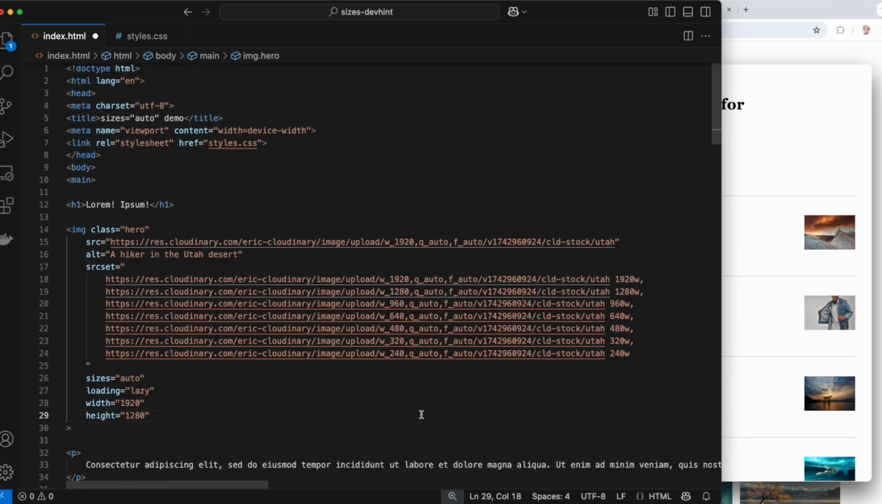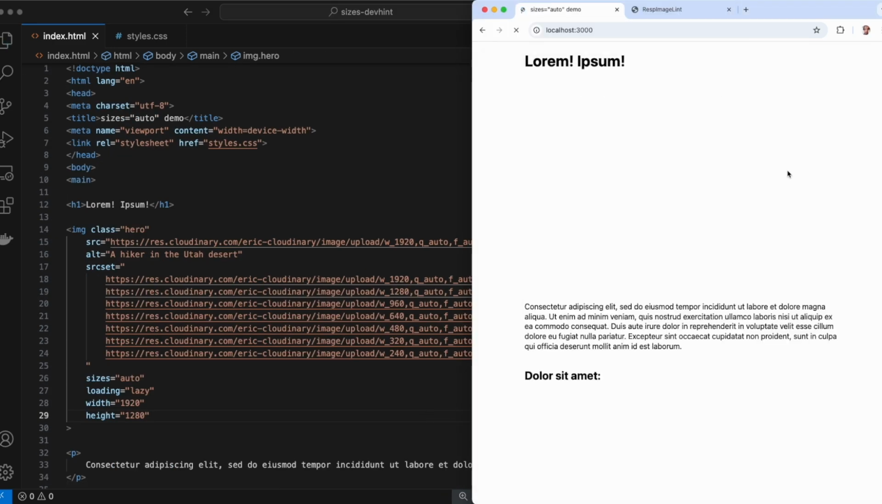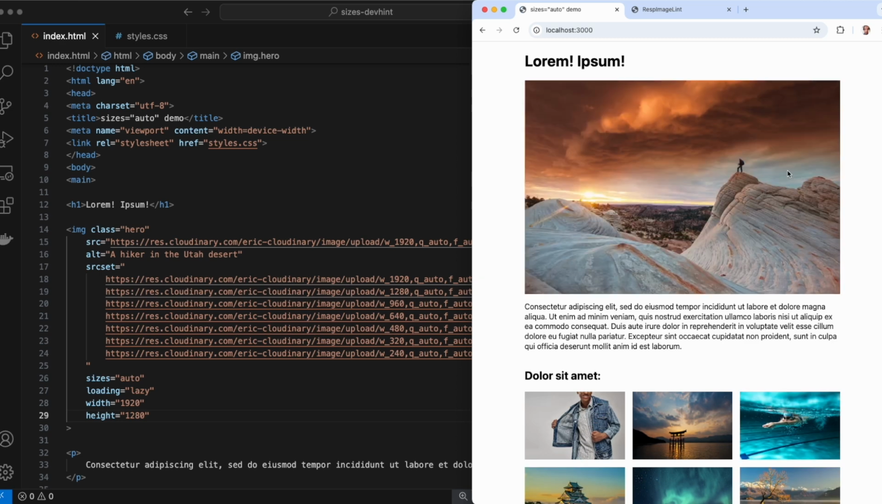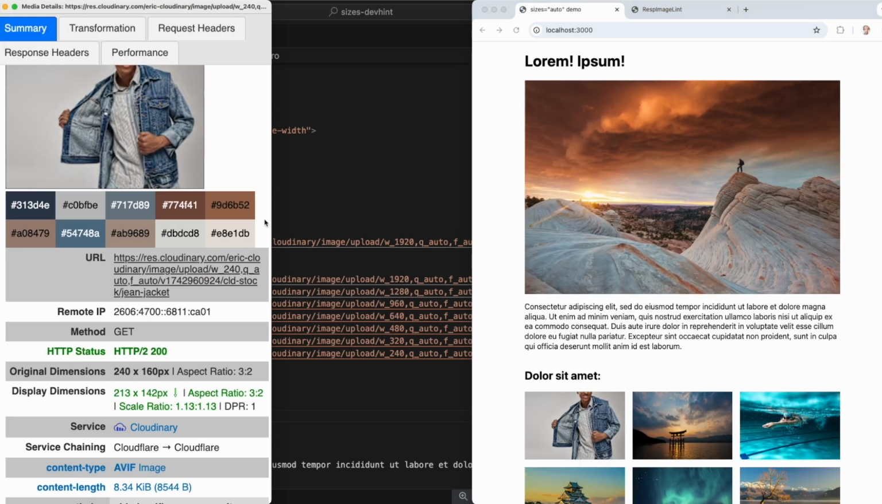And now, if I save this and reload our page, we can see that for these thumbnails, we are loading a much smaller image. So now we're not loading the 1920 wide image, we're loading the tiniest 240 pixel wide image because our display dimensions are even slightly smaller than that. So we should be saving a ton of bytes here.